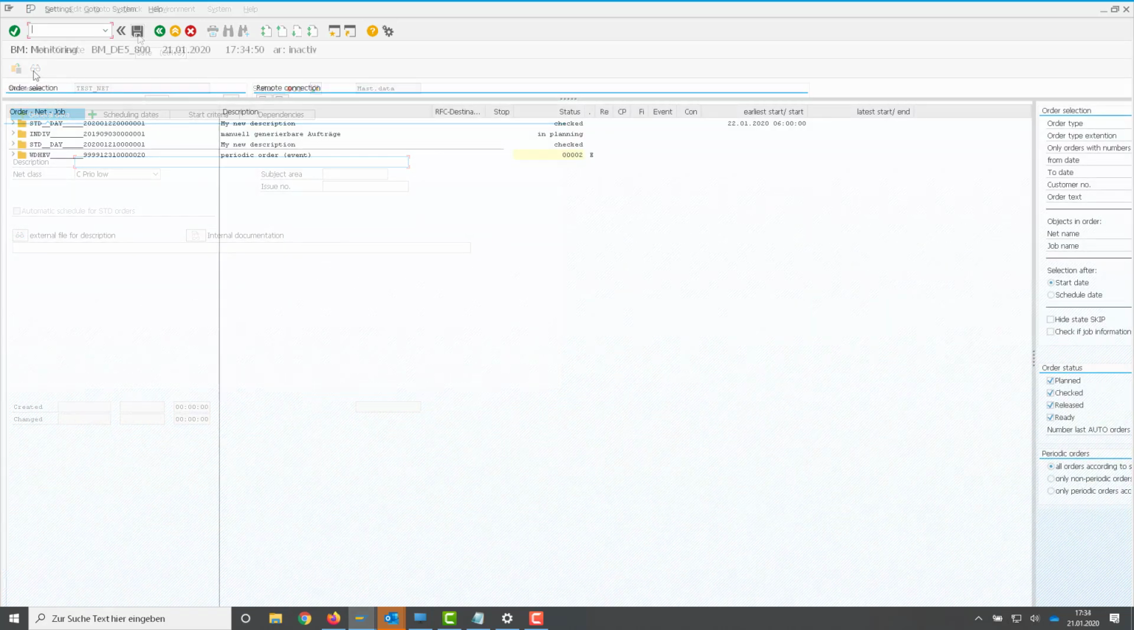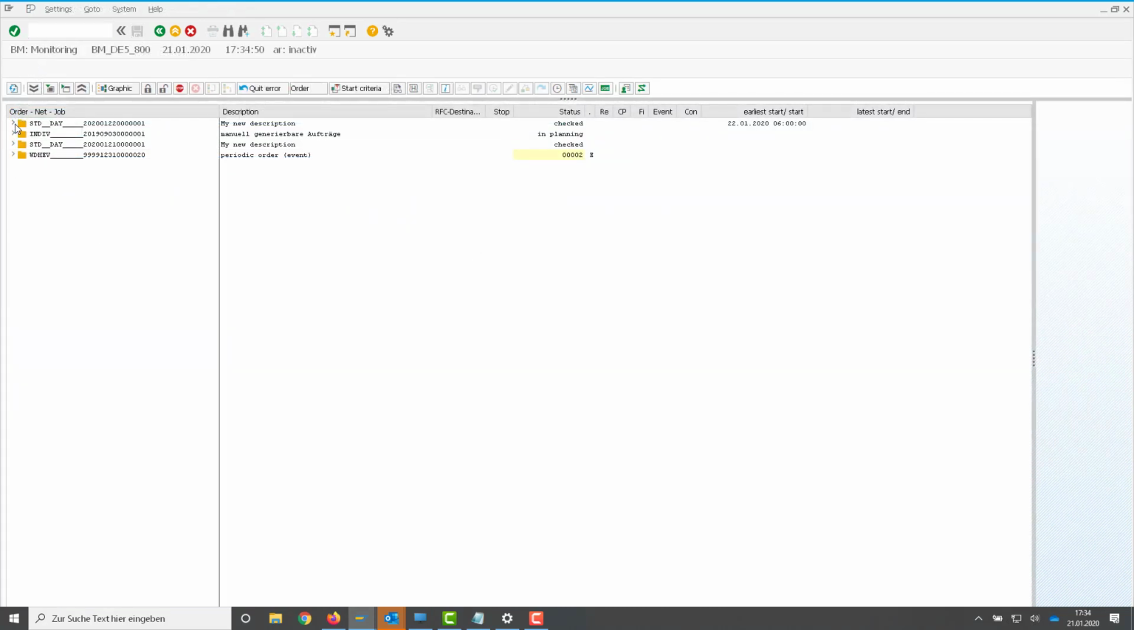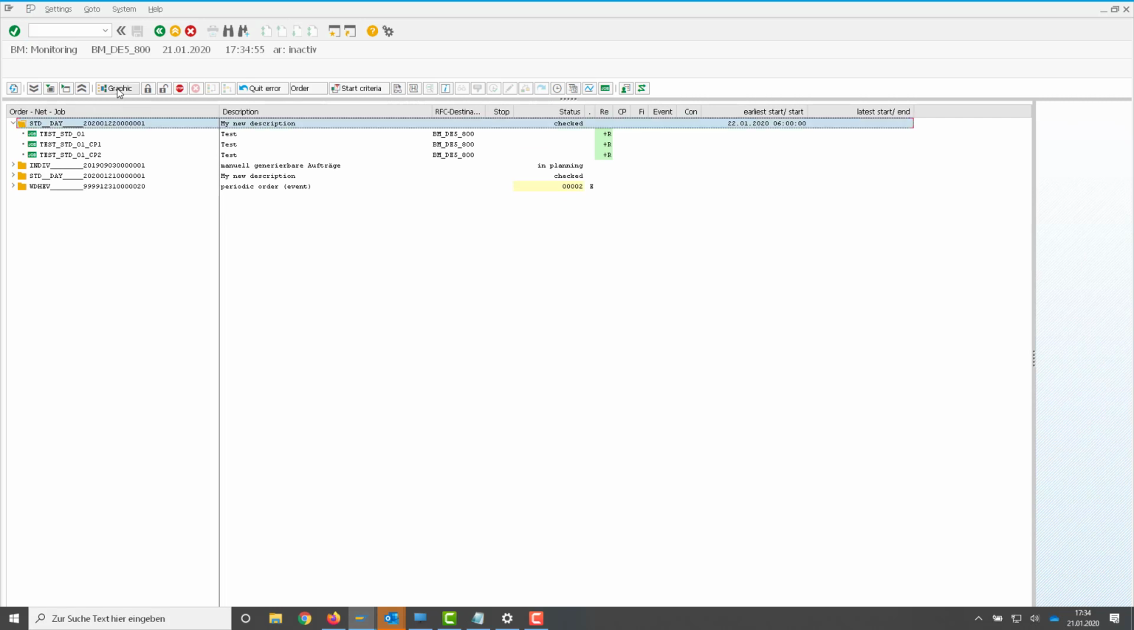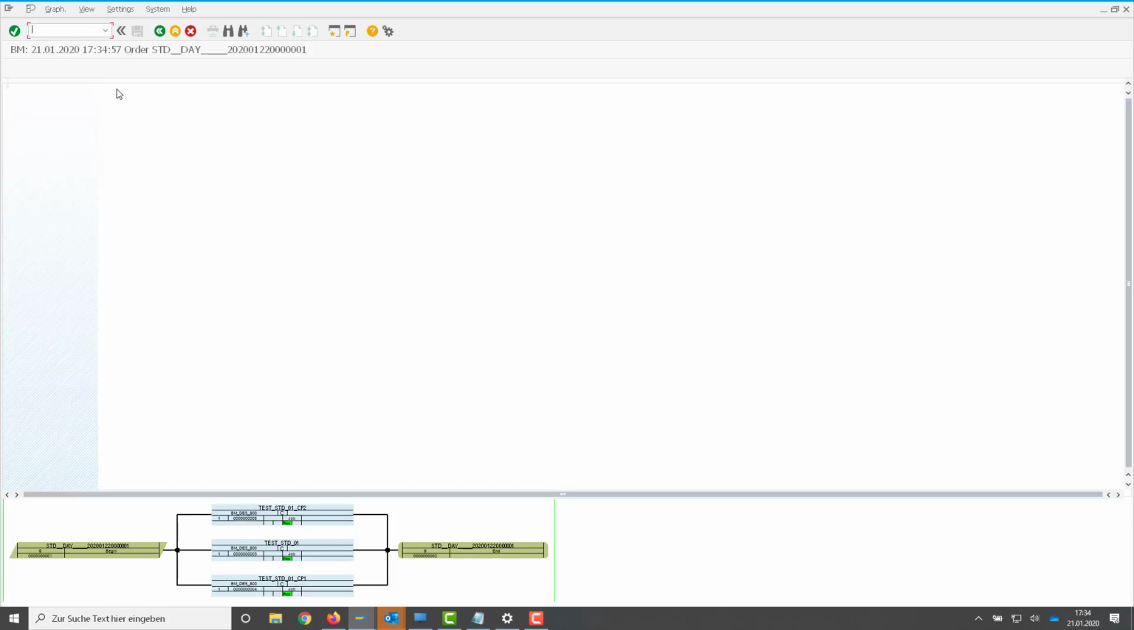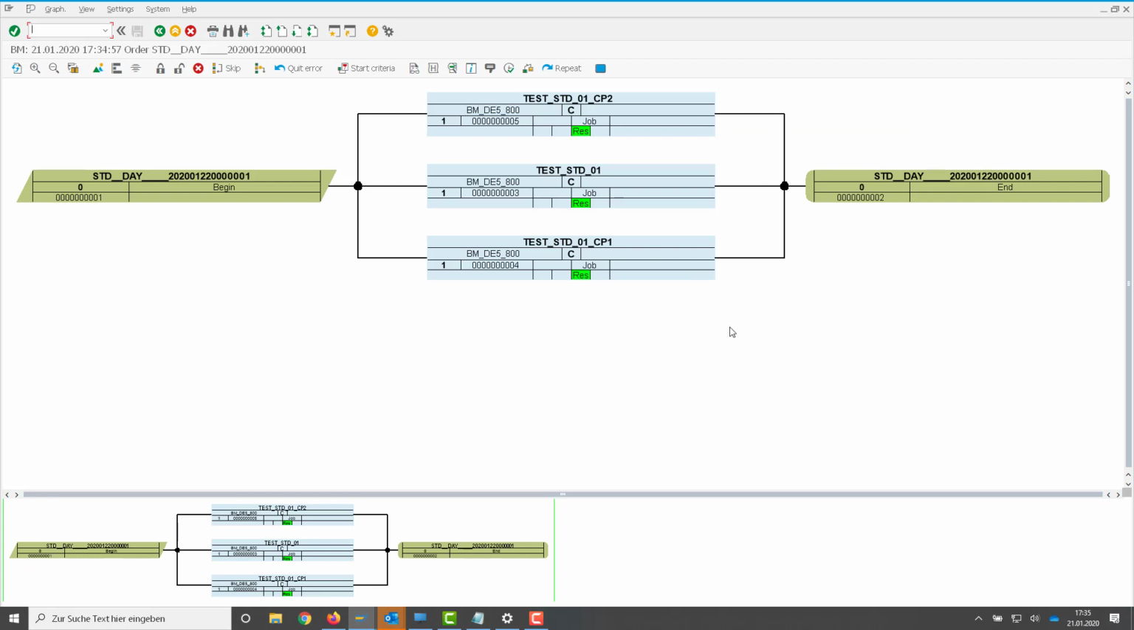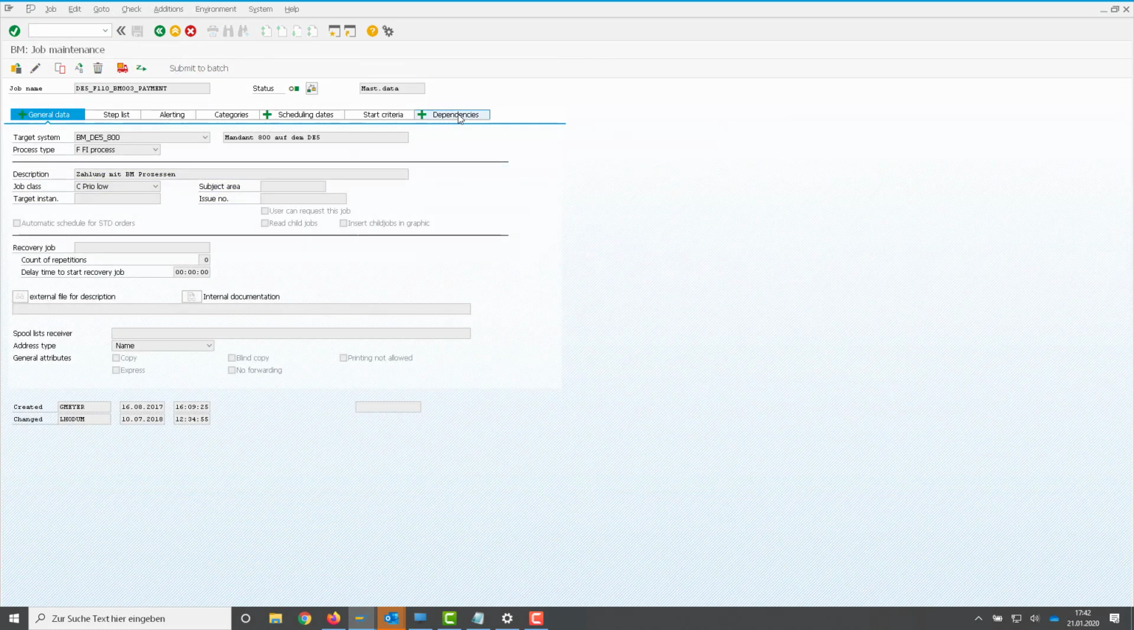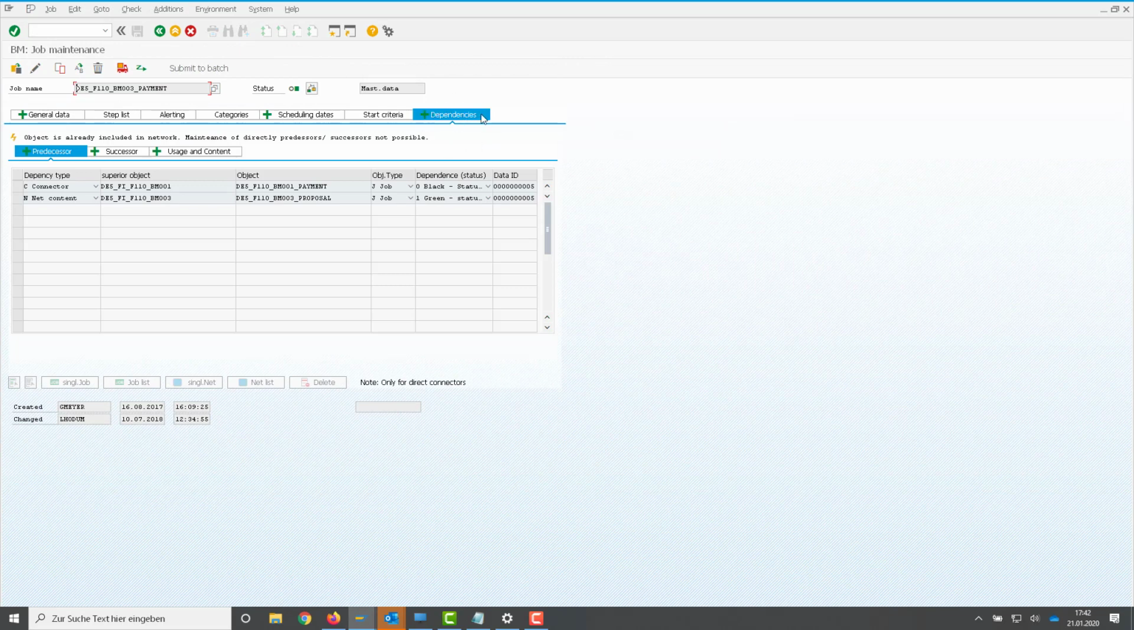The shift plan will now take care every day to check if your object will be used or not, and will include it in the standard order. All objects are usually planned in parallel. To define dependencies, there is a special tab in the object, which will be covered in another tutorial.